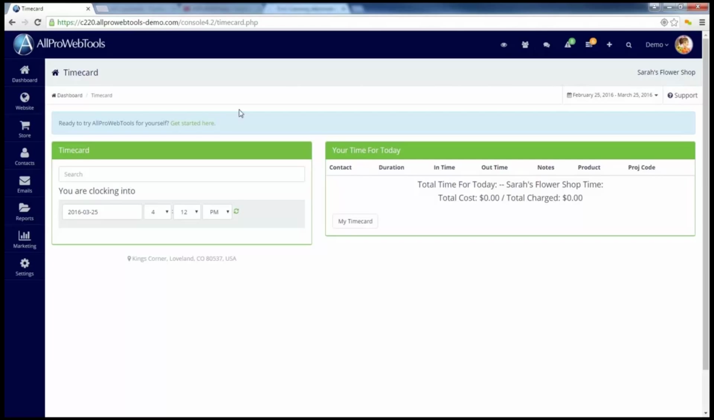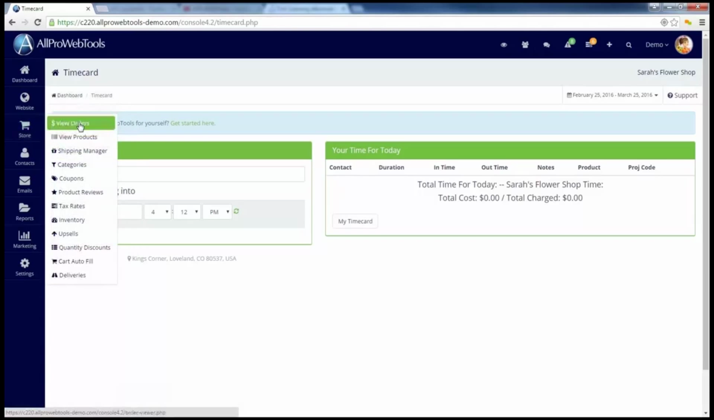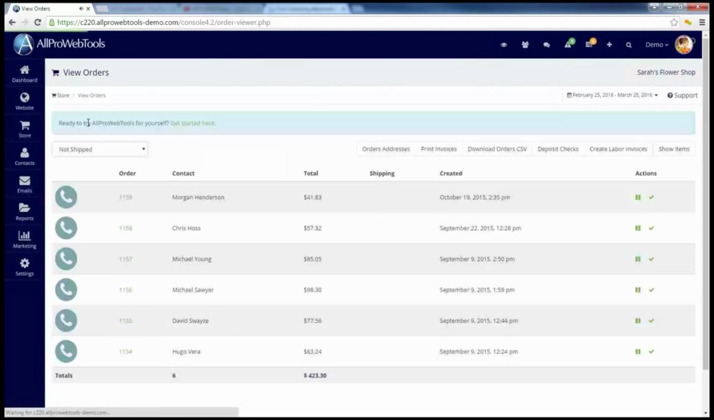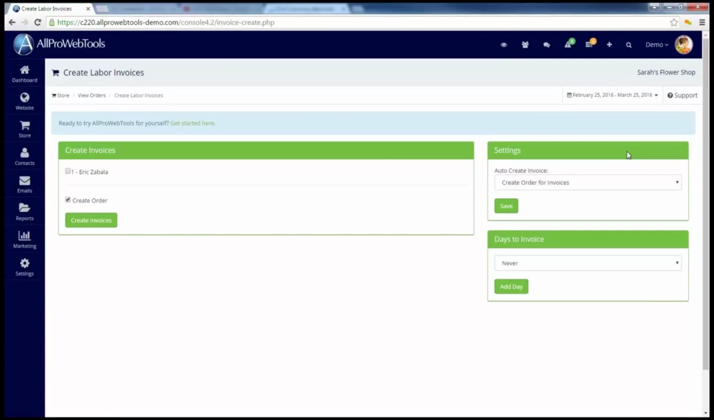When you're ready to create your invoice, we're going to go to Store and then View Orders. On this screen, there's a button that says Create Labor Invoices. I'm going to click on it, and this will bring me to the page where I actually create the invoices. The AllProWebTools console will automatically search through all your contacts and time card entries to find clients that have unbilled work.